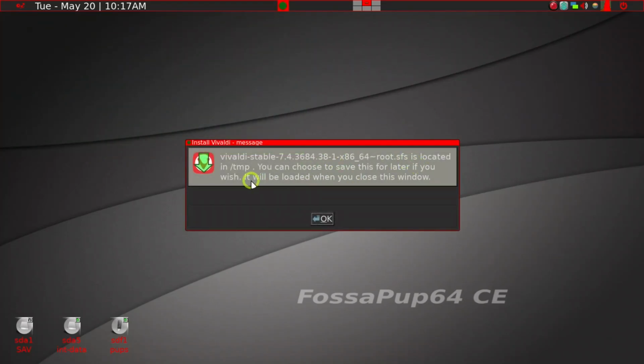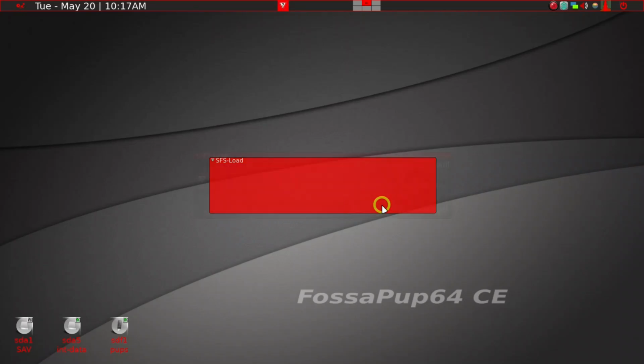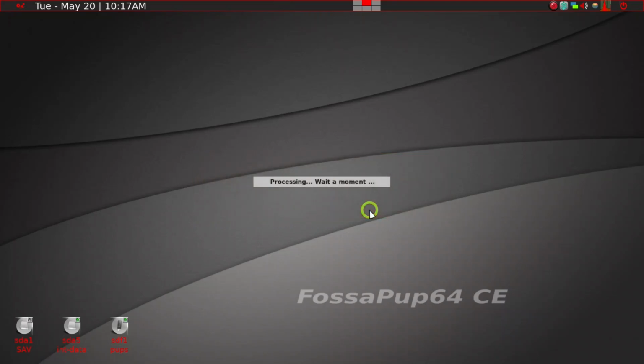So it's located in the TMP folder, but we need to move it to where the save folder is, so we want to copy it over there. So we'll say OK. Do you want to load? And we want to try it right now, so we'll go ahead and give it an OK. Preferably you want to move the SFS file from TMP to the MNT home, which is what we want. So we want to go ahead and copy.